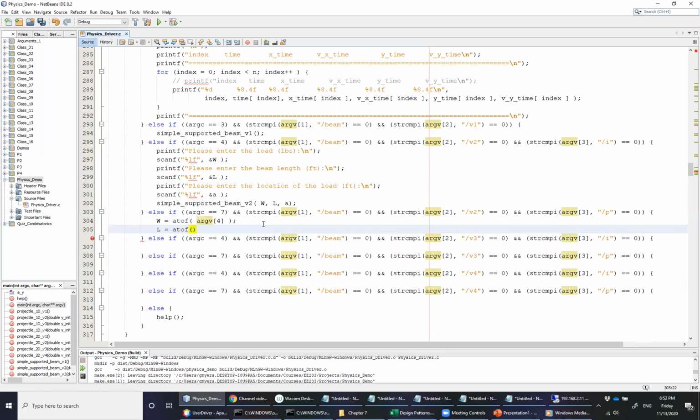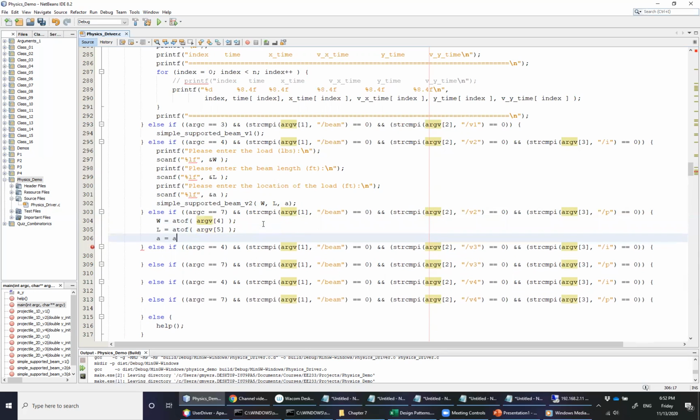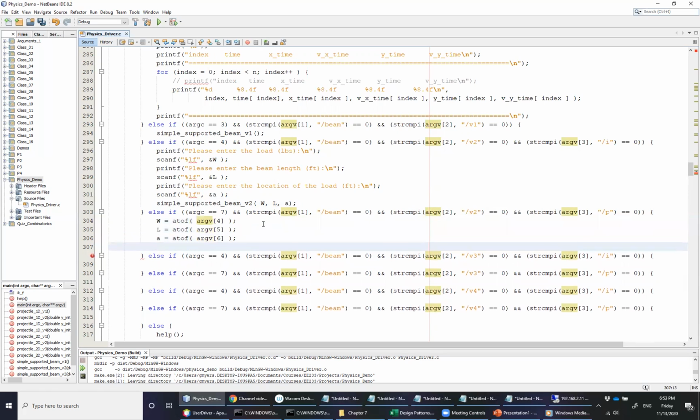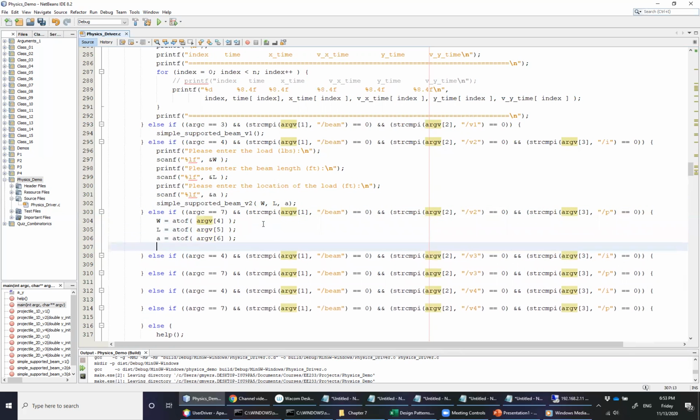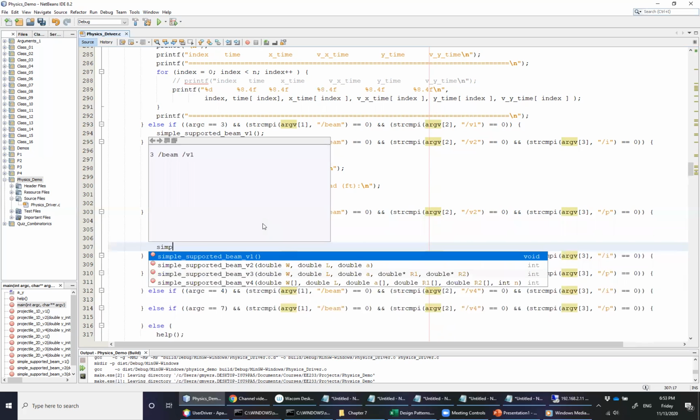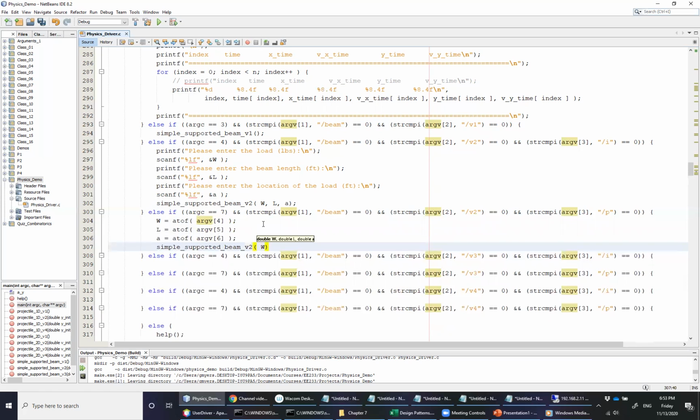Our argv5 should be our length of the beam, and the A to F of our argv6 should be, in fact, our location of the load. From there, we simply make a call, much like we did in the earlier branch, to the simply supported beam version 2, passing the W, the L, and the A.